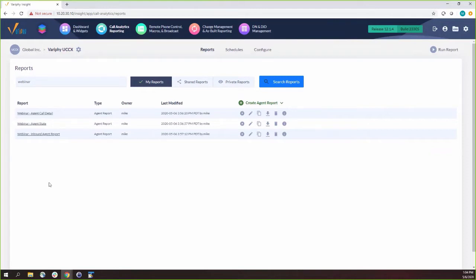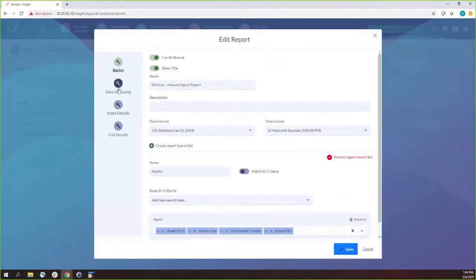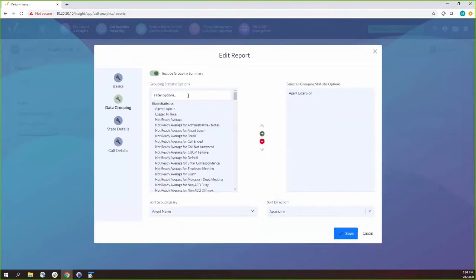And so I have a couple of templates built, and we'll take a look and see how many inbound calls they're receiving. So we'll start with this report, and I'll go ahead and edit it and build it live here. We'll take a look at the data grouping. And so what we want to see is just to filter in on the inbound call stats. So we definitely want to select inbound counts, get that one out of there, inbound counts.